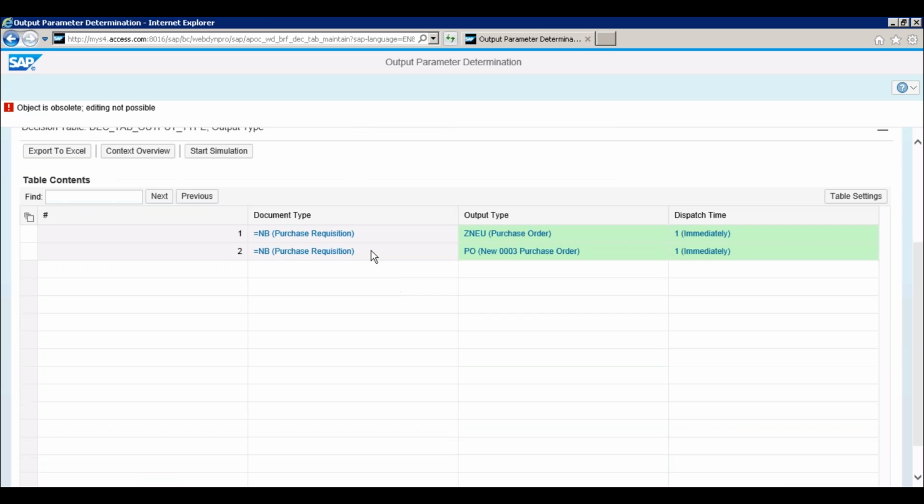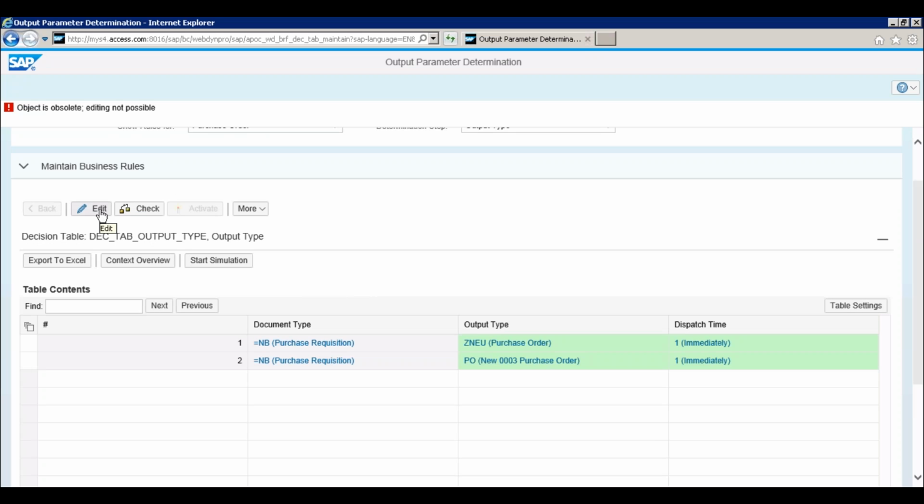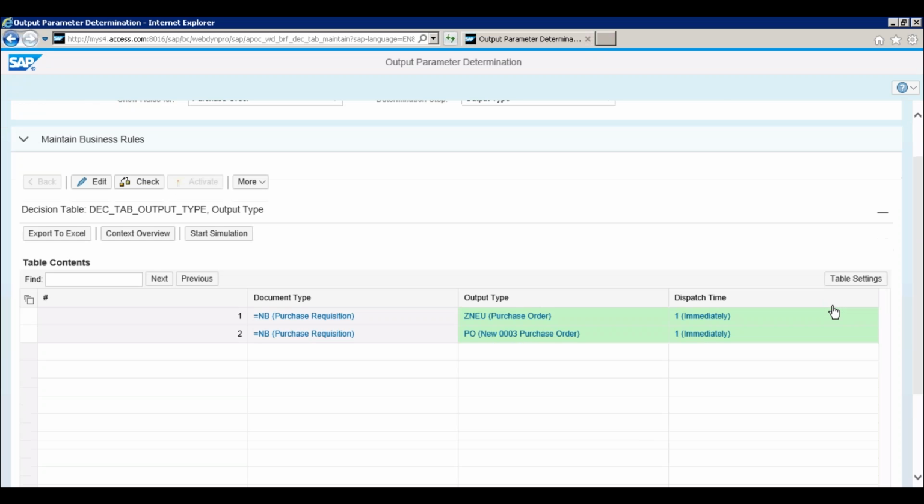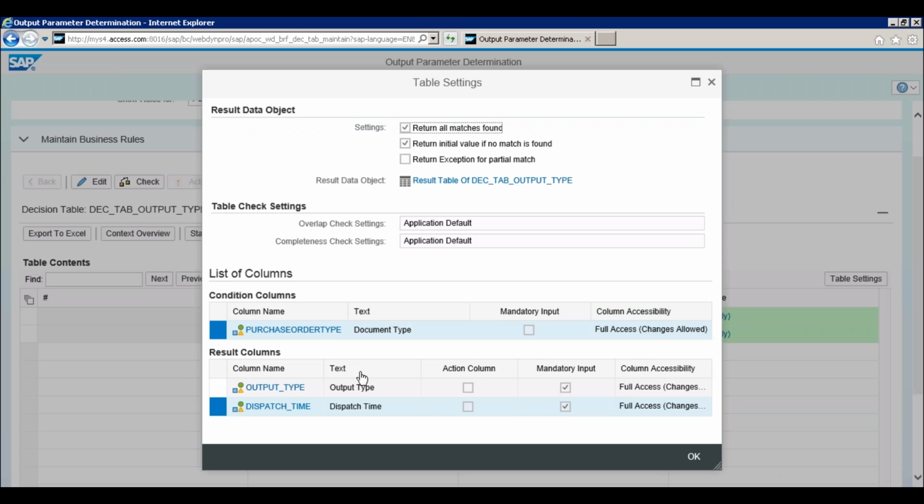Okay, so what I want to specify here is currently my condition is only one, document type, which means if this is the document type, the output type should be triggered as this. But if I want to change this to suit my requirements, that is the combination of document type, purchasing organization, company code, purchasing group, whatever fields I want to add, I can do that via, if I click on this edit button and if I go to table settings once again. Now, if I open the table settings, it is only in the display mode. So it is not allowing me to add some columns here, but I can definitely add those columns. Okay, and based on that, I can determine the result columns.